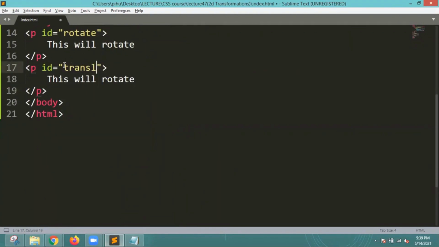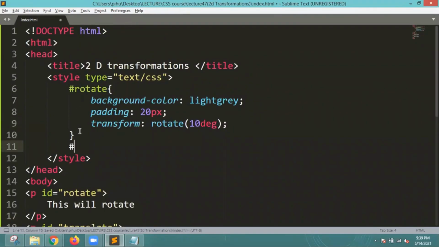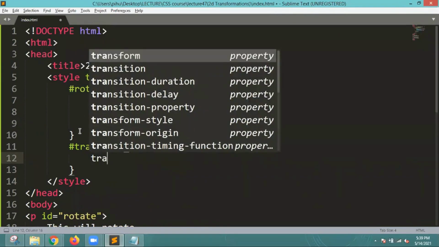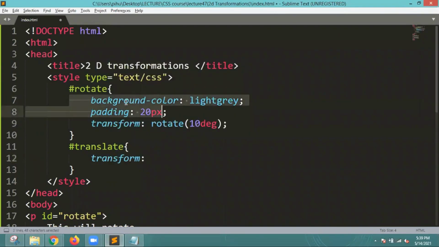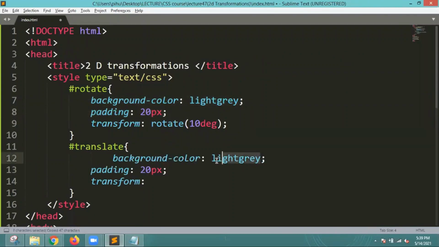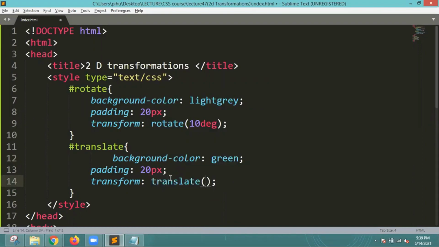The second one we are going to work on is translate. How can you add translate? Let me add the ID name as translate and then we'll work on that. In the case of translate, first let me add the transform. The same things will be available, the background color and the padding, and then I will change the background color, and then in transform you can add translate.